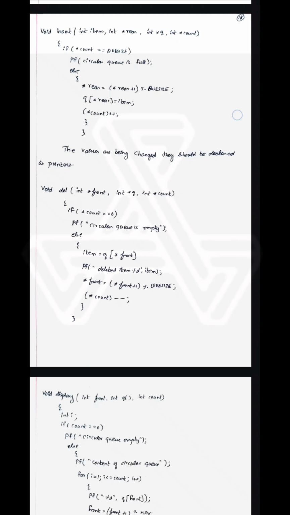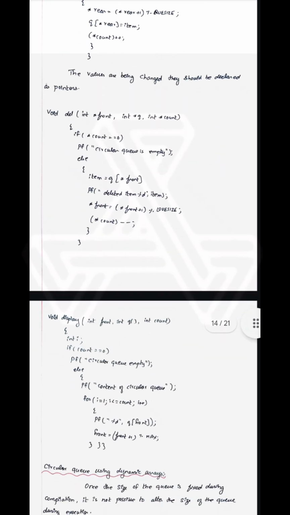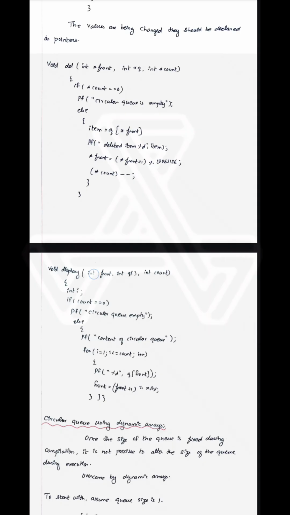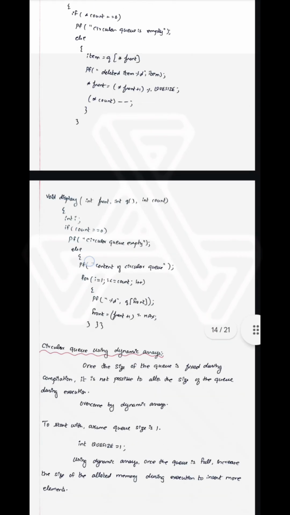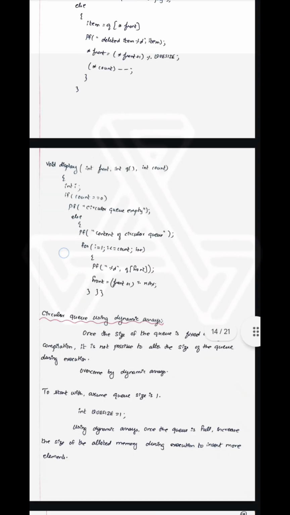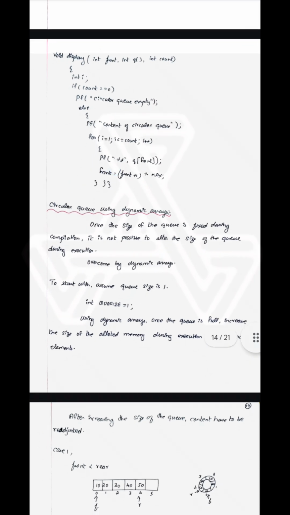The values are being changed, so they should be declared as pointers. Void delete, int front, int queue, int count. If count equals 0, the circular queue is empty. Otherwise, item is equal to queue of front. Print the deleted item. Front is equal to front plus 1 modulo queue size. Count minus minus. Then for displaying, we have front, queue, and count.